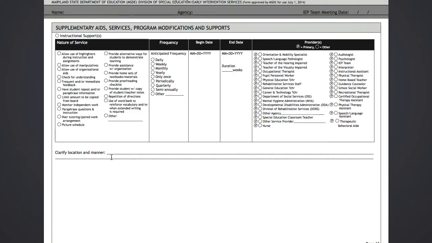So the place where you find most modifications on the IEP is in what we call the supplementary aids, services, program modifications, and supports section. And many times you will hear this just referred to as the supplementary aids section. So you'll notice that this portion of the IEP is broken down into sections, and you have many choices. So you have a drop-down menu of choices that's available to you when you're in the computer system.